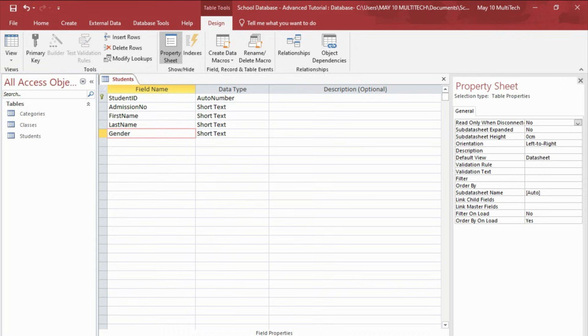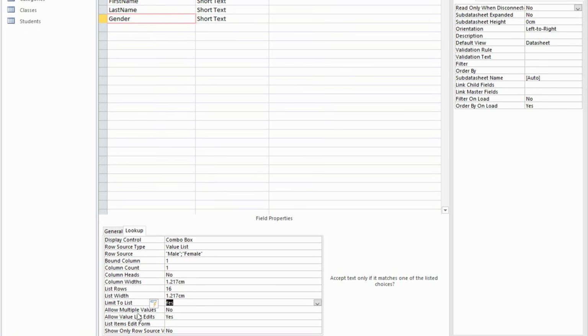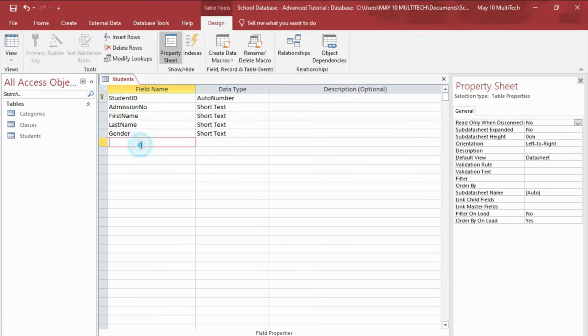This one, let's come down here to the lookup, then come to limit to list. Let's change it to yes, then allow value list edit no. You come to date of birth, so DOB, that one is going to be date and time. Then the next one we have class ID.